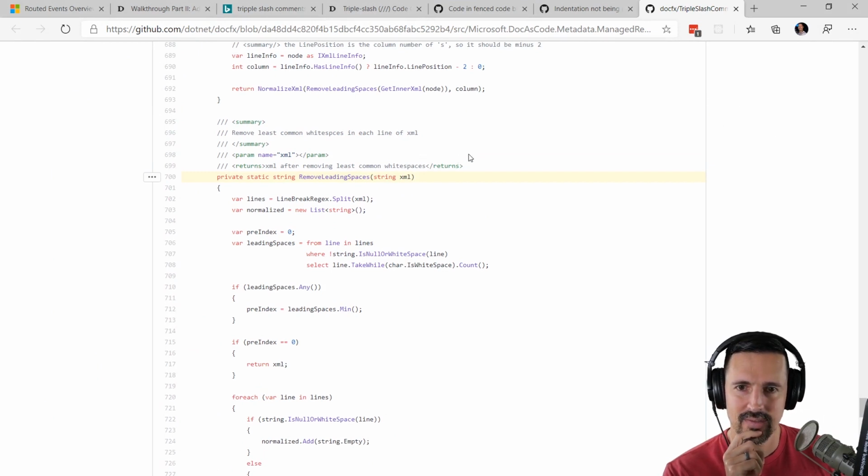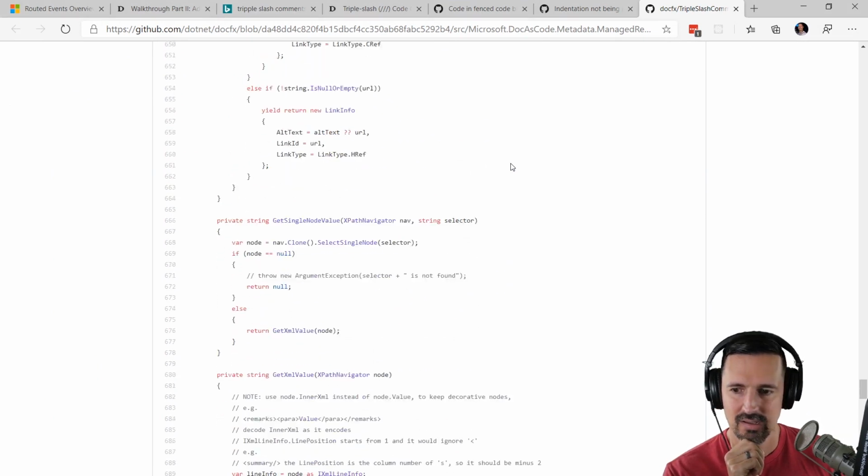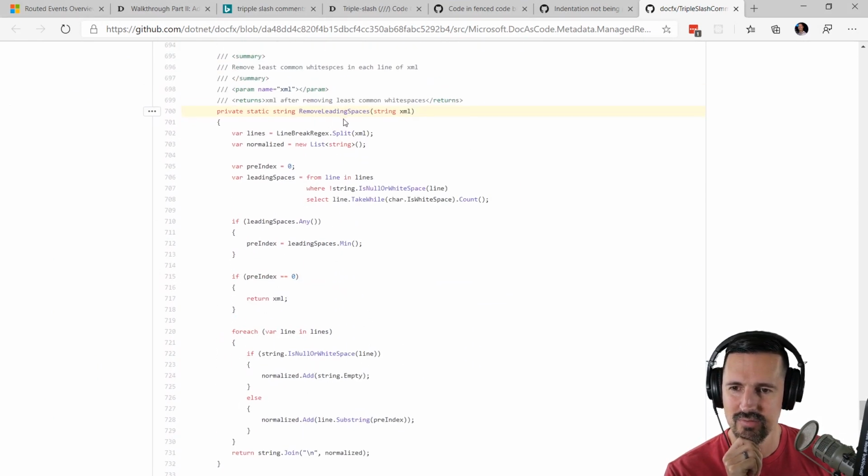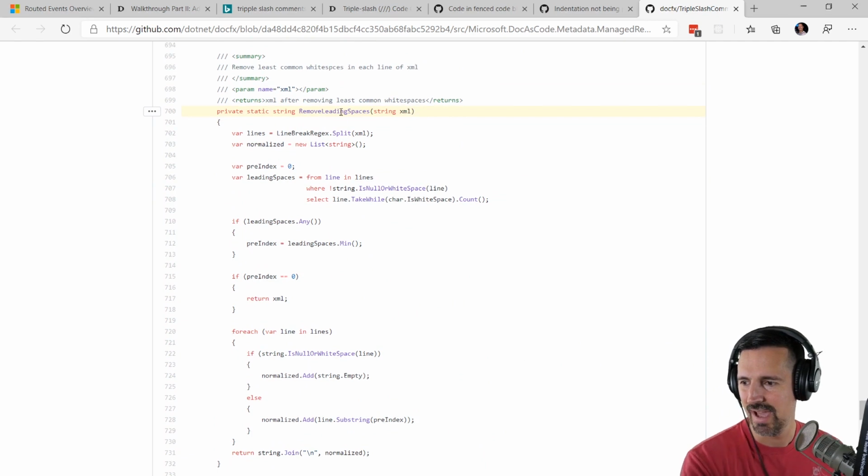Okay. Remove leading spaces. I want to know exactly what this impacts.